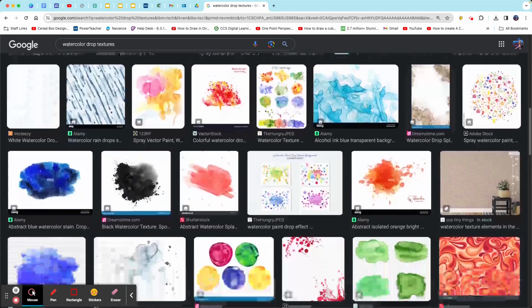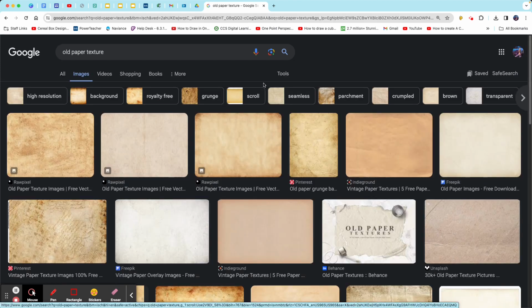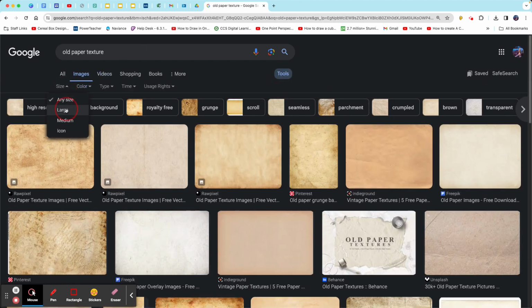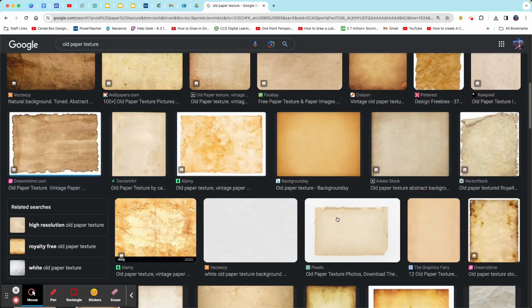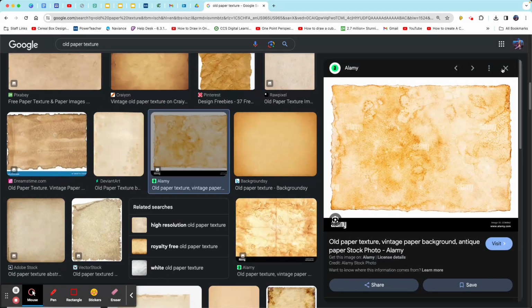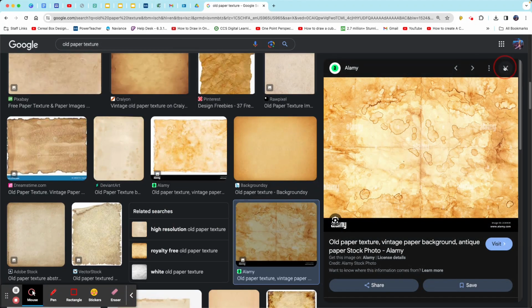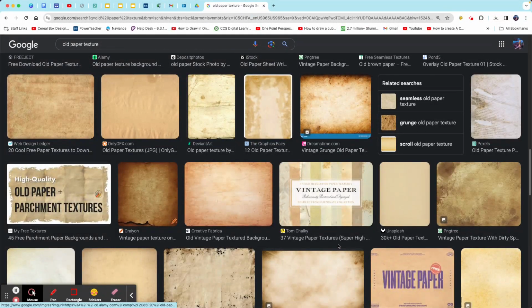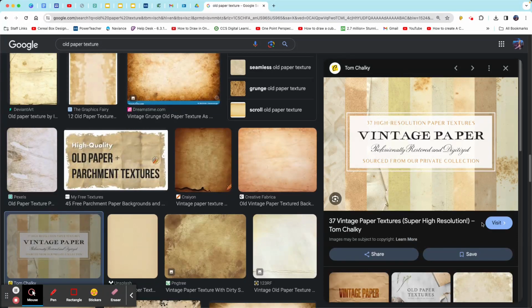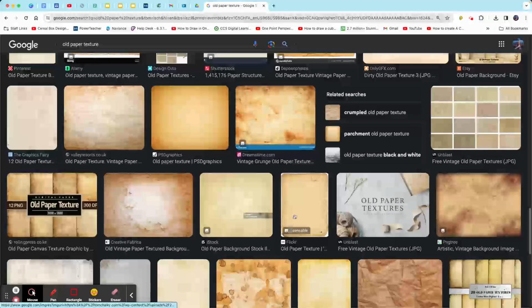So lots of different things here. I'm not going to save anything. Another one is old paper texture, tools, size, large, every single time. When I first did this project, I used Alamy. What about you? Old Alamy. Oh, suck. Vintage paper. No, I gotta pay for that. You'll find something. You just have to keep looking.